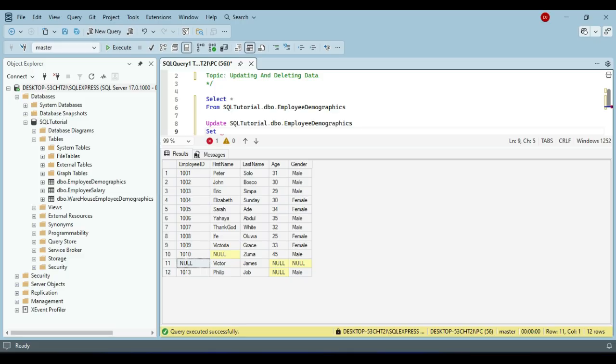So what are we setting? We'll say set employee ID equal 1012. Since it's an integer. Now, if we run this like this, we're going to have an issue of making the whole employee ID column 1012. So we need to specify which particular row, which is Victor James.